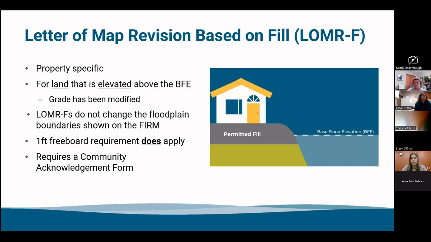Again, once you receive that determination, you won't see the physical change on the map, but there will be a letter that is provided that shows that determination change. With these, the 1 foot of freeboard requirement does still apply because it's based on that finished grade, meaning it still has to follow local and state regulations for that freeboard.